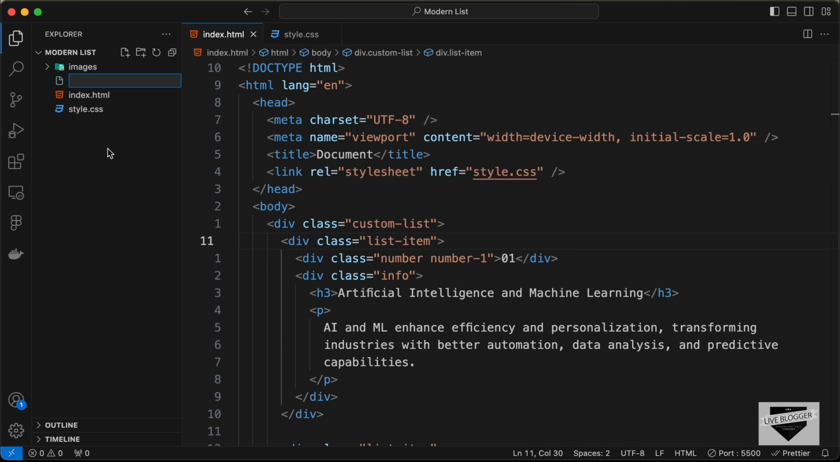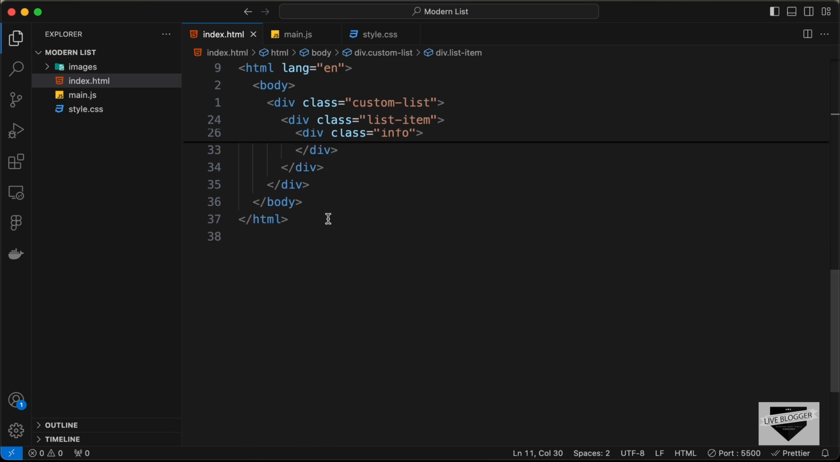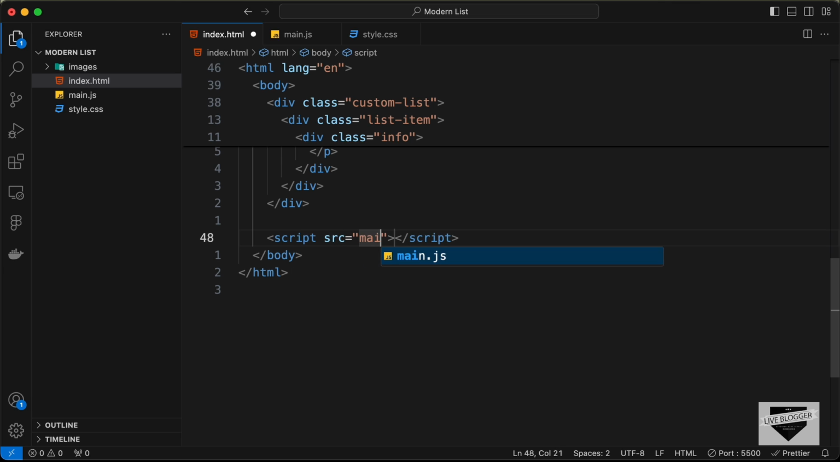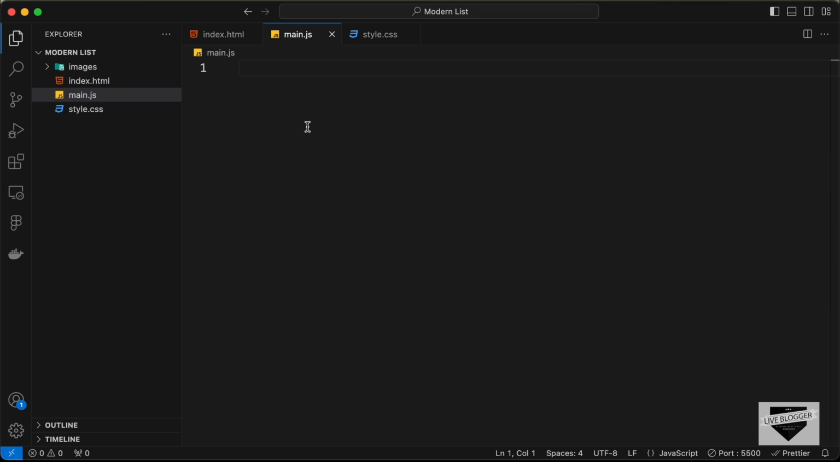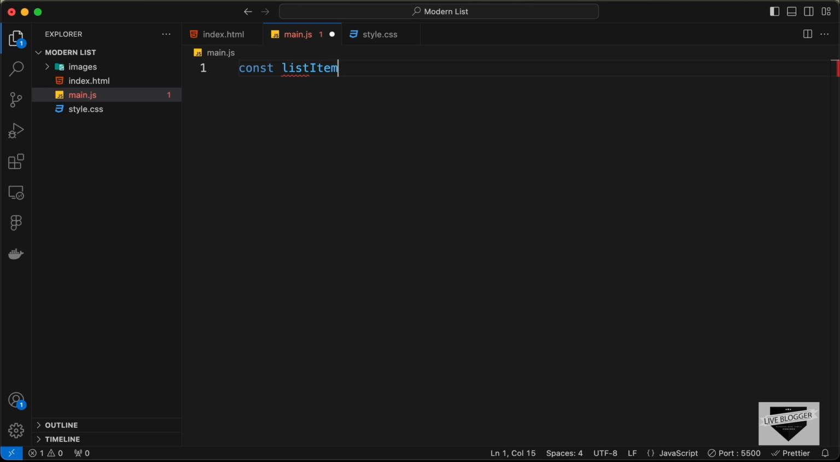So let's create a new file called main.js and let's link it inside the HTML file. So here let's type script and let's add an src attribute and let's type main.js. Now in the main.js file, let's go ahead and create an array of objects. So let's call it listItems. And let's create an array. And in the array we will have several objects. So let's create an object. And in the object we will have key and value pairs.